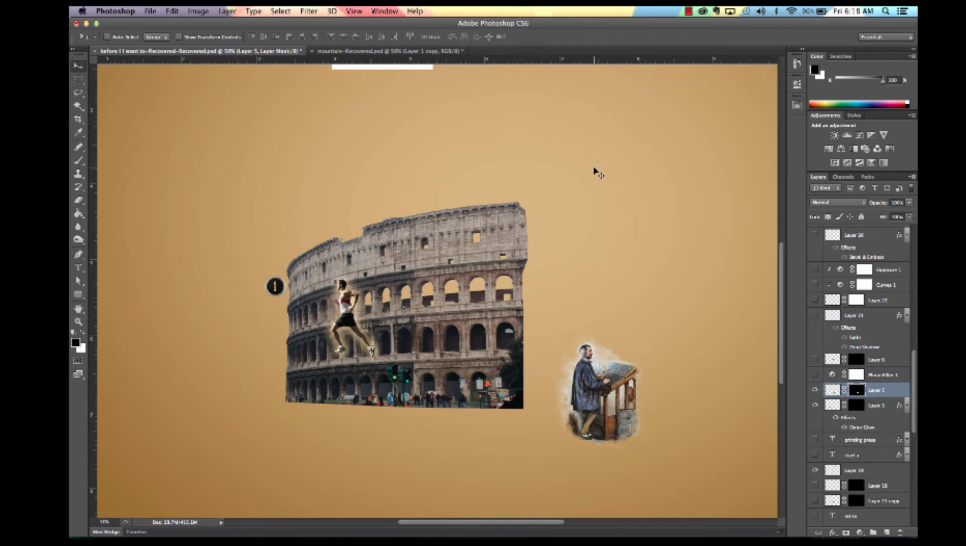Wow, you have your three images. As you can see here, I have three images, and I've cut out my three images. Now that you have cut out your three images, we have to be able to put them together in a collage.